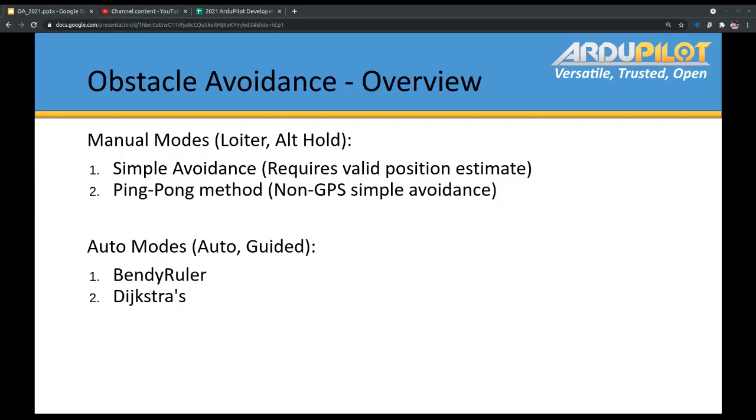But with manual modes, we really don't know where the user wants the vehicle to go. You're going straight one minute, and the next second you turn right, and you can do whatever you want. So there is no way you can plan ahead.